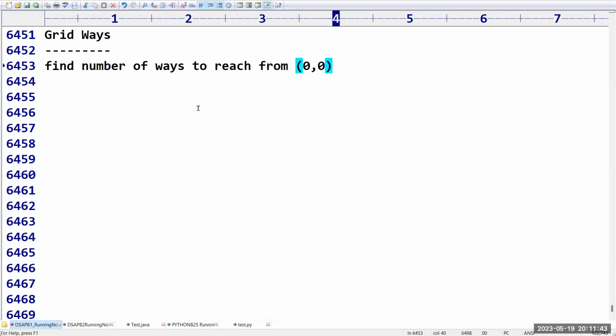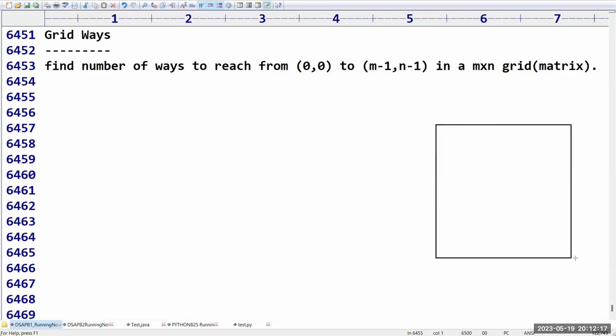Grid means something like a matrix, from 0 comma 0 to m minus 1 comma n minus 1 in an m by n grid. We have to find how many ways there are to reach from the beginning of the grid to the end. For your understanding, I am taking a 3 by 3 grid.